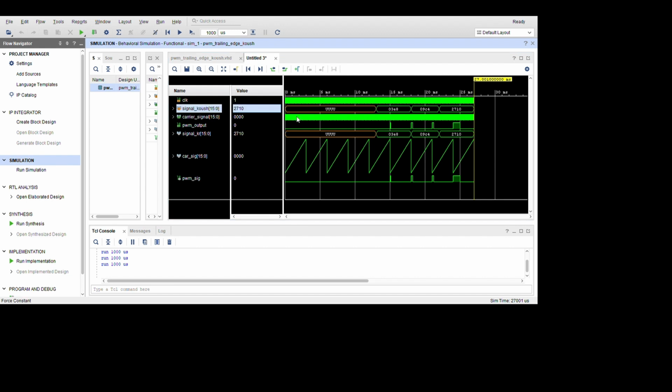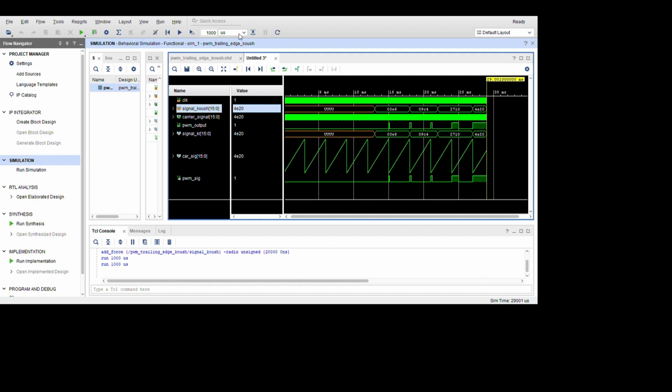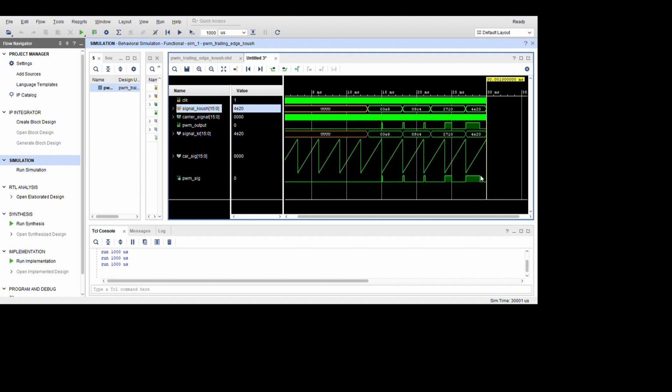If we increase it more, let us take it to be 20,000 of unsigned decimal. We can see that now the pulse width is even bigger. So first, when we chose the signal as 1000, the pulse width was small, but when we choose the signal value as 20,000, the pulse width is more. So the pulse width is varied according to the information signal.